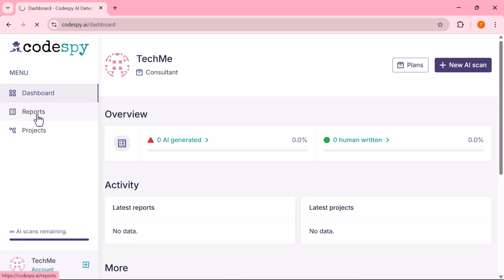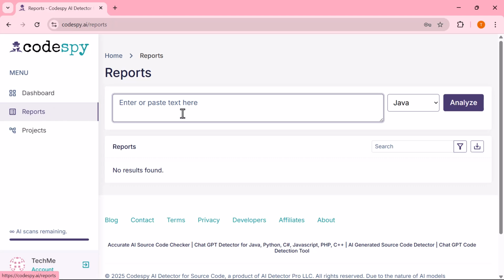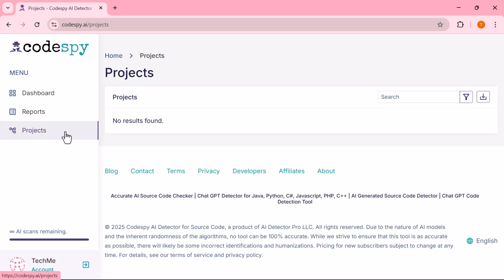Reports. Here, you'll find a record of all your previous scans, so you can easily revisit and review results whenever needed. Projects. This section allows you to create and manage multiple projects, keeping your scans and reports neatly organized. The menu is designed for smooth navigation, so you can switch between sections effortlessly without losing track of your work.